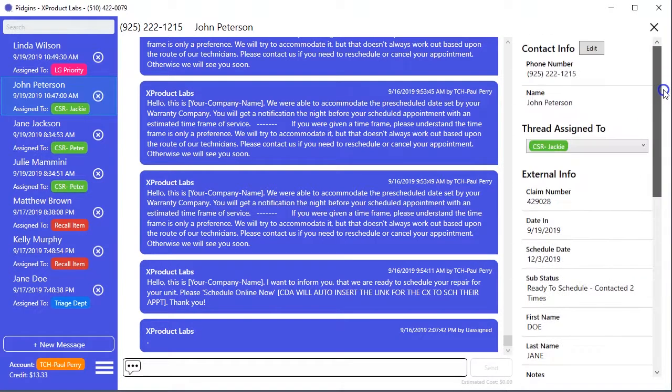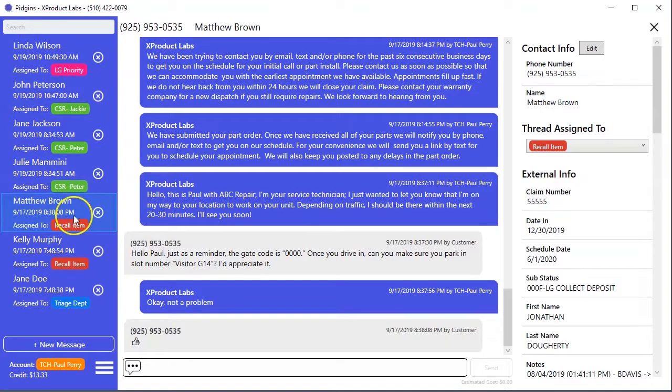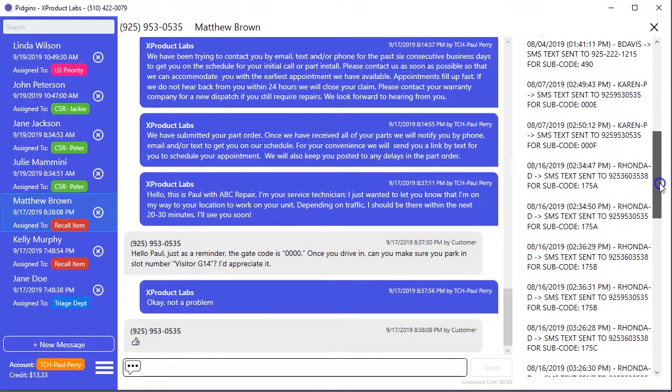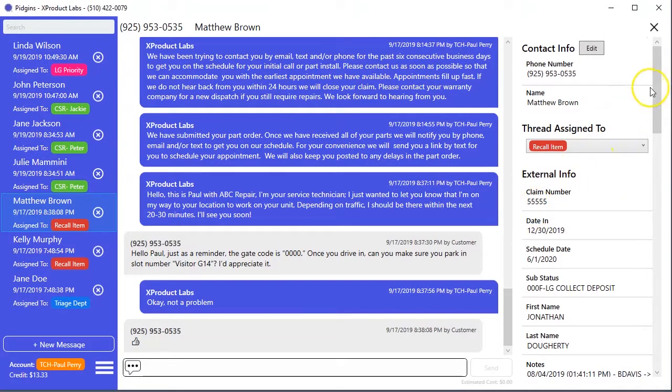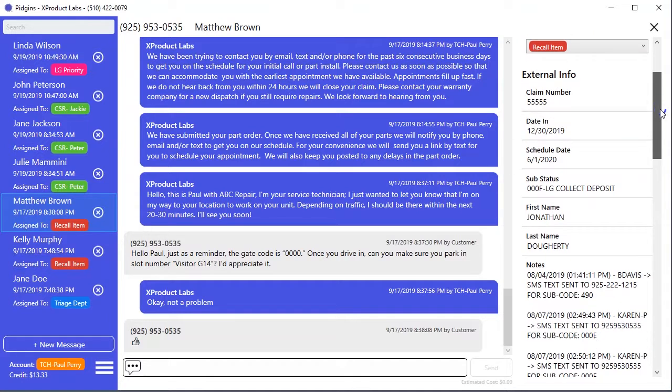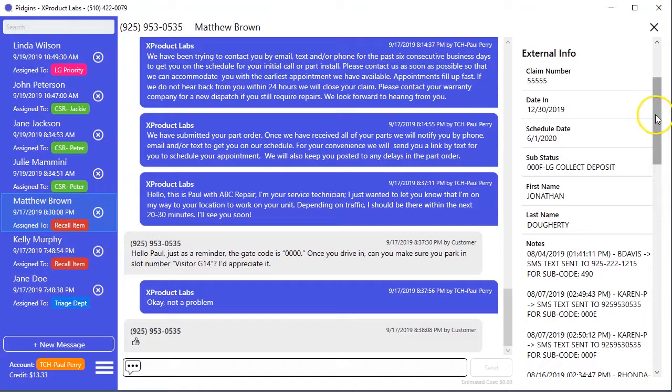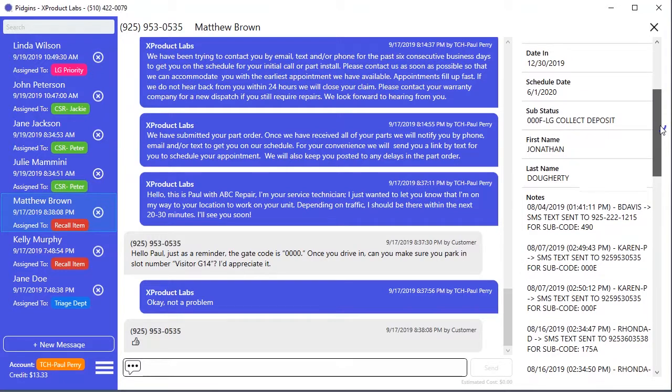So if you are a manager, or if you're responsible for things that happen within your organization, you can quickly, at a glance, click on any one of these names, and you can find out what's going on with the claim without actually having to open the claim. Again, you're going to have the claim number, you'll know the pertinent information, which is definitely the date in, and then the substatuses. So those are very crucial for managers.